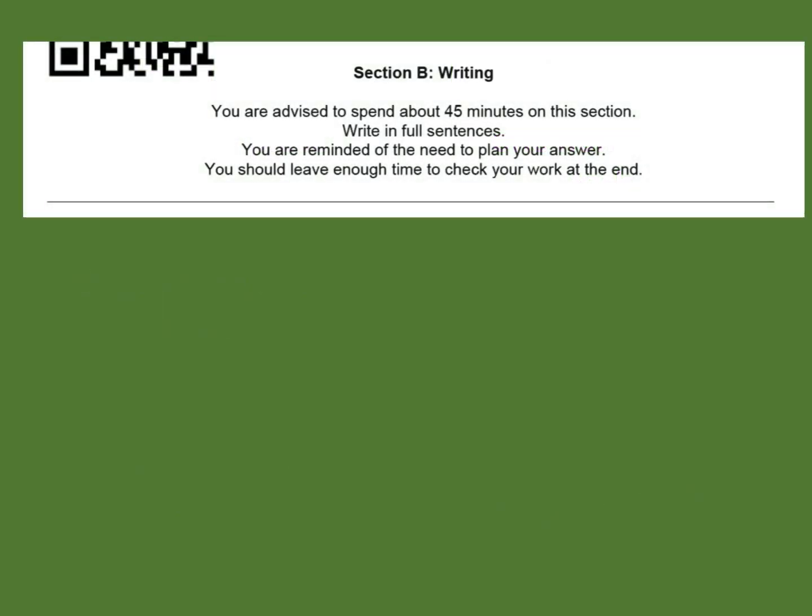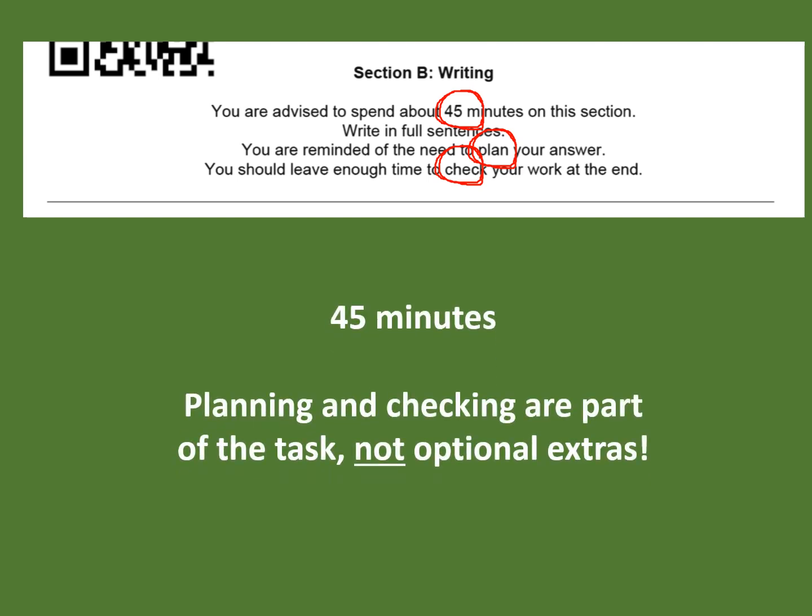So here are the instructions they give. They'll ask you to spend 45 minutes on it. They will also ask you to plan and ask you to check. So it's worth noticing, as well as the time, that planning and checking are part of the task. They are not optional extras. If you decide not to plan this piece, then you're probably going to lose marks because they're marking you for that skill.